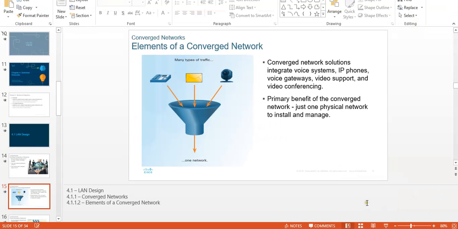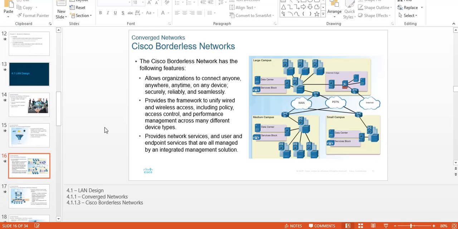Alright, so these are some of the primary benefits of a converged network. You can have one physical network to install and manage, and then you are good to go. Alright, so Cisco Borderless Network is a type of network that was implemented by Cisco. You can ask some questions, you can read about Cisco Borderless Network. This allows organizations to connect anyone, anywhere, anytime, on any device securely, reliably, and seamlessly. So we call it the Cisco Borderless Network.